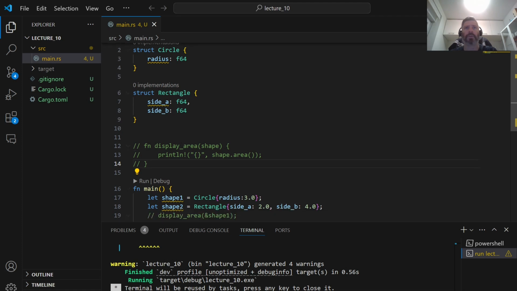And we want to achieve something like this. So we have some function that can accept any shape, and it can call the method for calculating area on this shape. Okay, I will comment this function, so that we don't get bothered with errors.